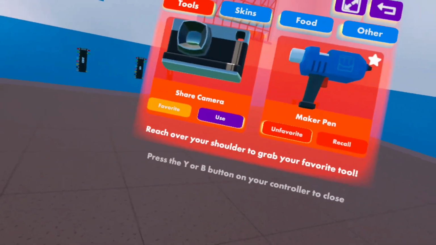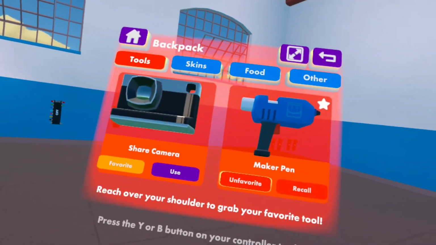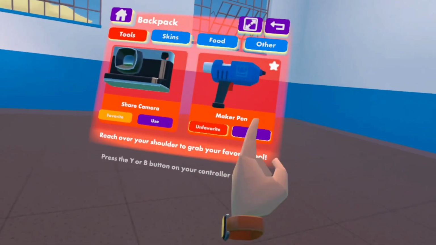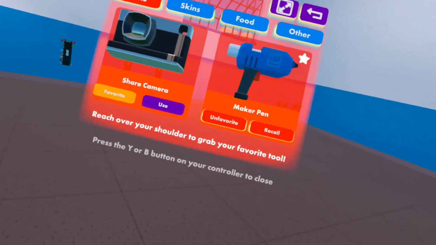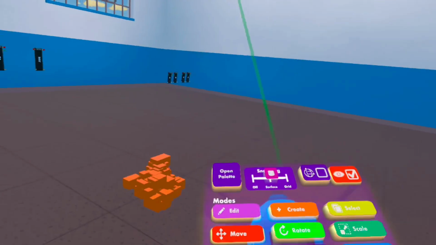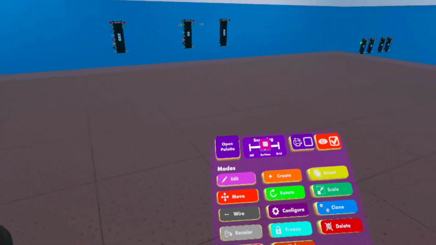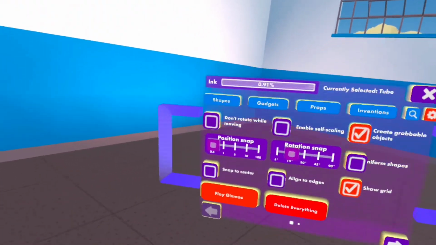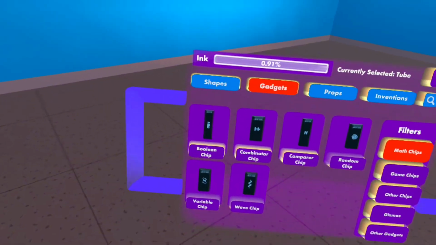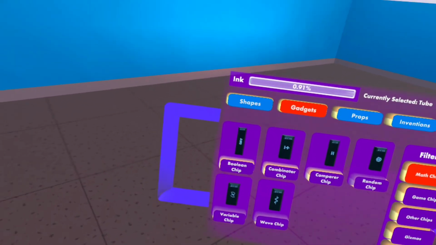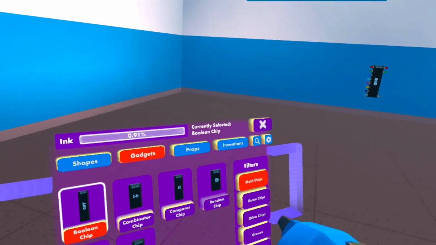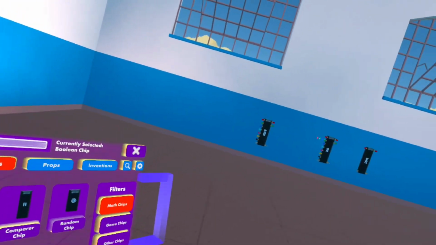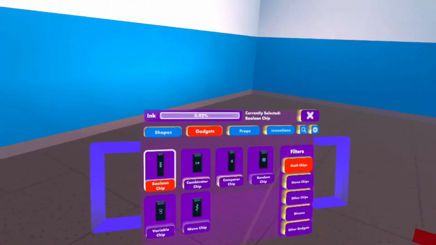Now the first thing you want to do is pull out your maker pen. You can either do this by going to backpack and clicking maker pen, and you can click use and your maker pen will pop in front of you, or you can favorite your maker pen and grab it from behind. Now first thing you want to do is open your palette, go to gadgets, and the two chips we're going to be using today is this first and third one, the Boolean chip and the comparator chip. Both of these are very customizable, and they are really useful for cv1.